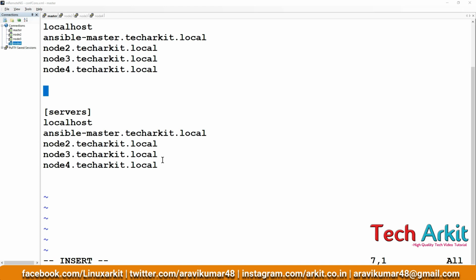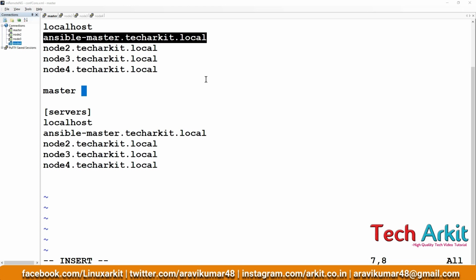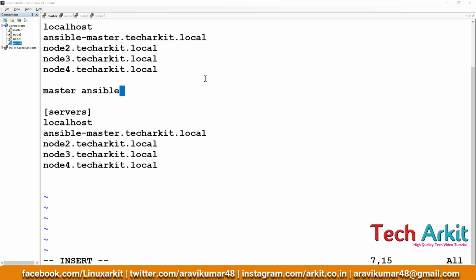So maybe for the master I say master here, and I am tying up this full name with this short name, which we can call a short name or alias. I set ansible_host equal to the host name here, the complete host name, or maybe you can also give the IP address if you do not have any DNS or you did not set a hosts file there.